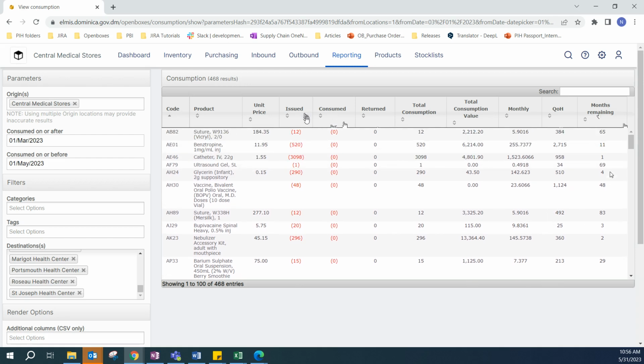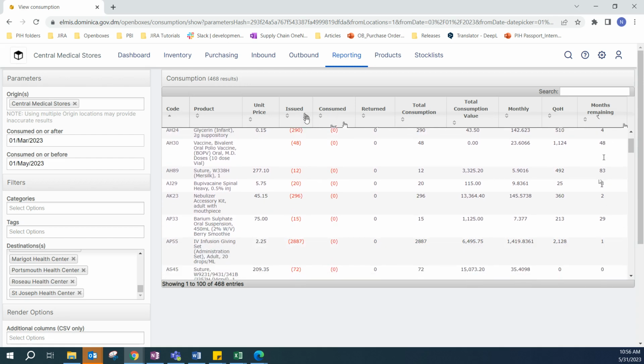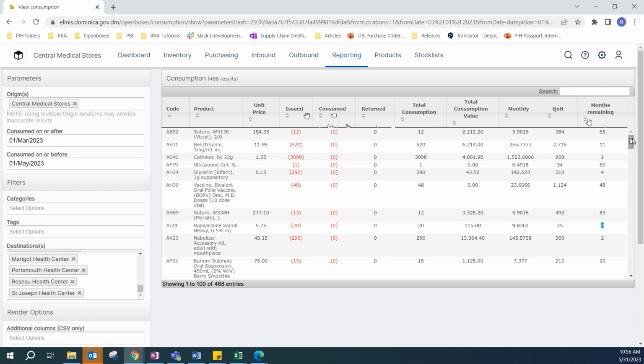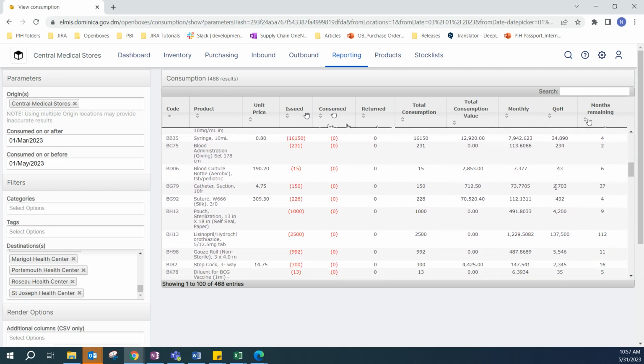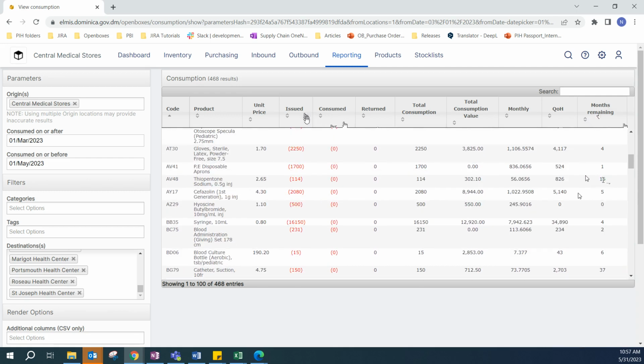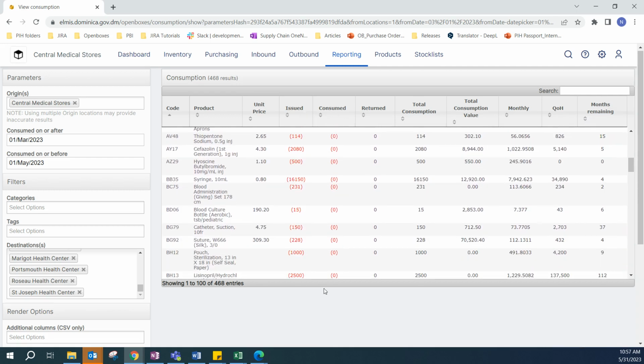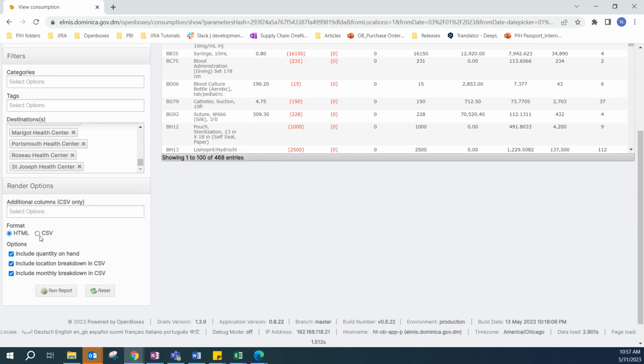So that's a good way to look at this report to see how many months are remaining. But we also do not want to just take this data as the ultimate truth, because sometimes some transactions may have been missing from OpenBoxes, or you might want to do your own calculations. So this is a good baseline to start your analysis. We can also download the CSV file. Just under render options, select CSV and run the report.